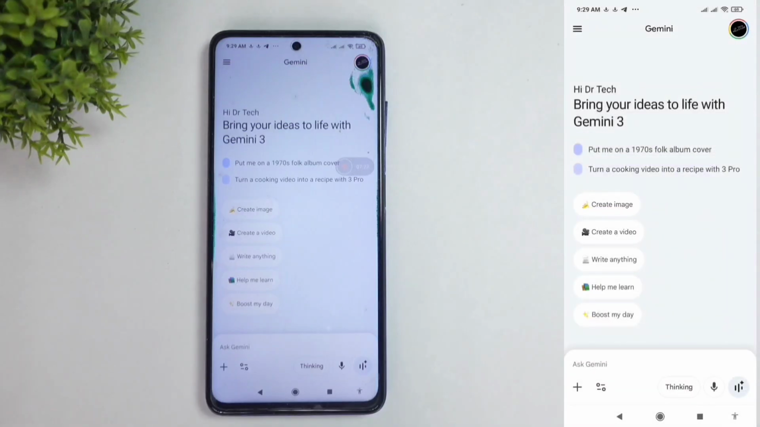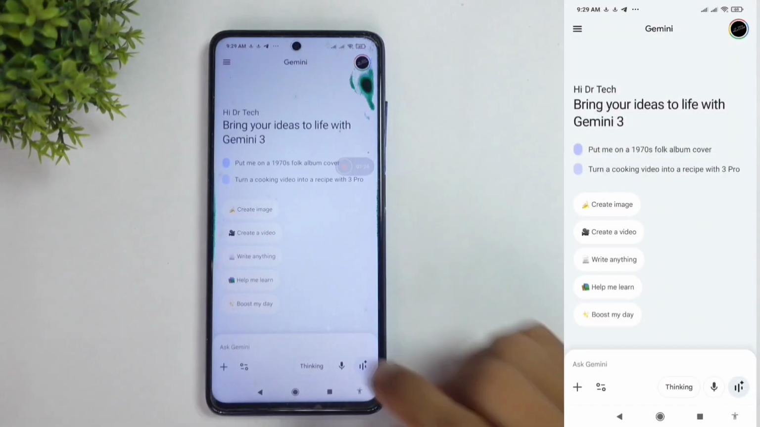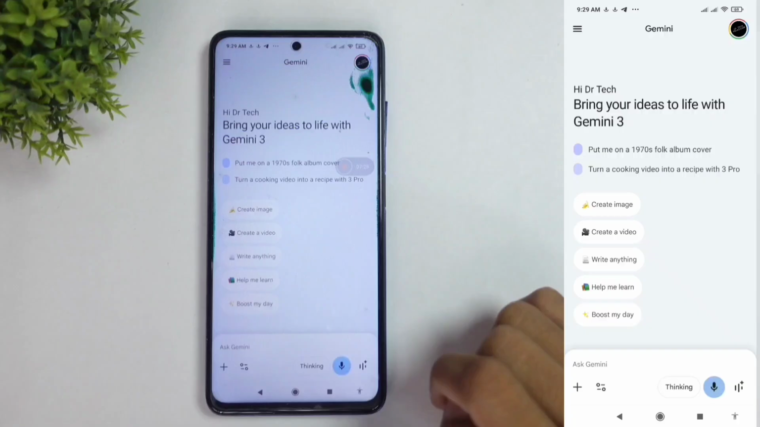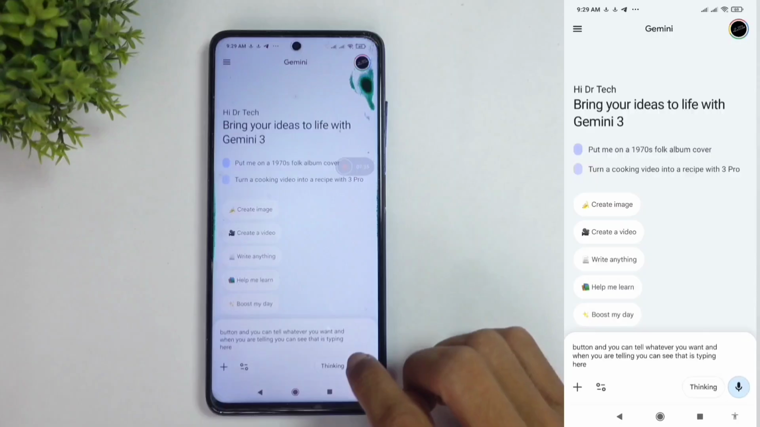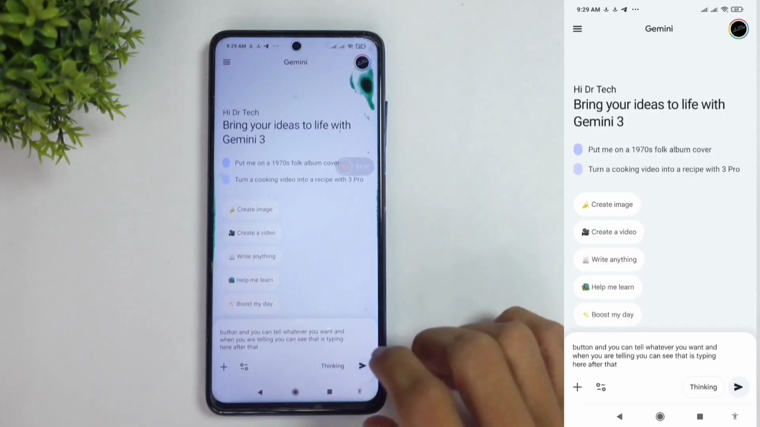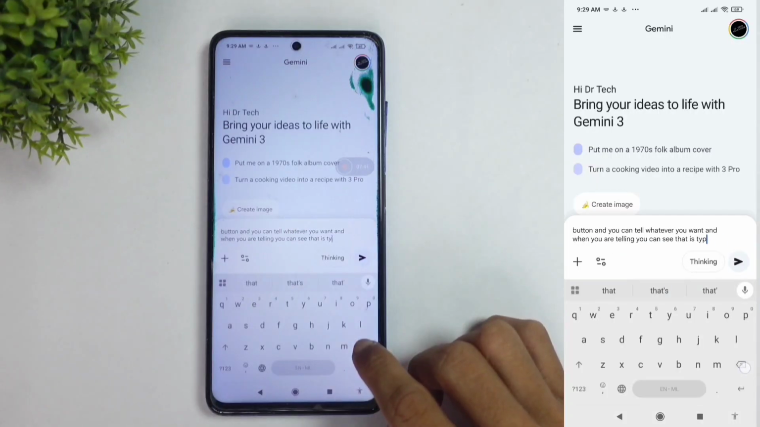Sometimes, you may not want to type anything. In that case, you can see a mic like button here. Just click on this button, and you can tell whatever you want. And when you're telling, you can see that typing here. After that, again click on this button, and you can send this. So, it's also an easy method.